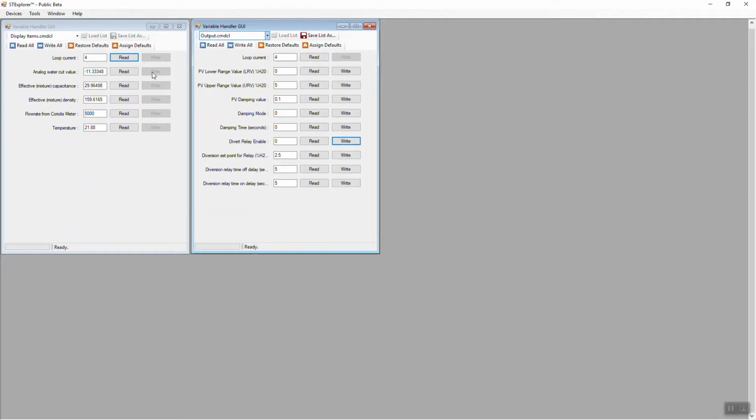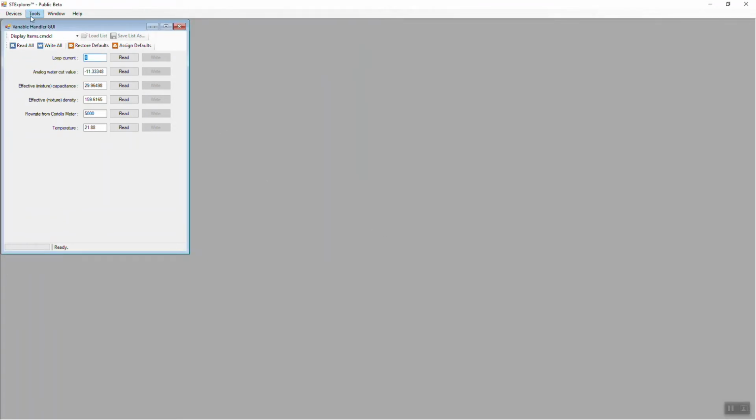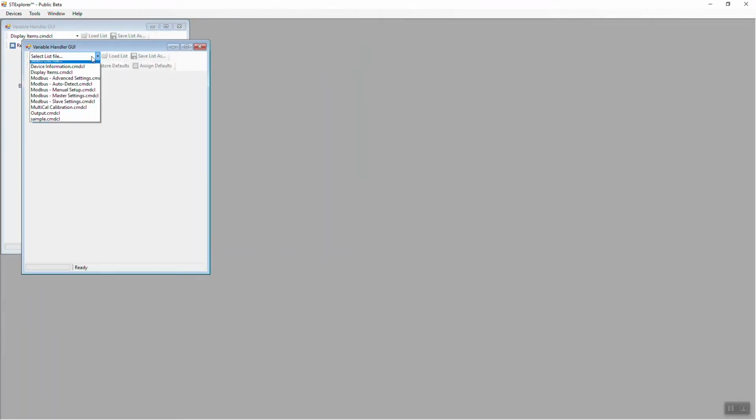Once you've saved a list and you want to open it, close the window and open up a new one, and that file should show up here.